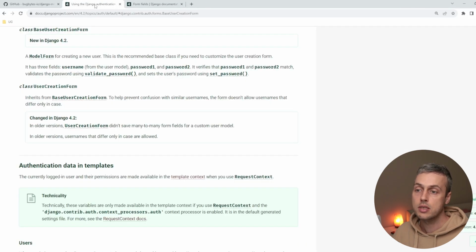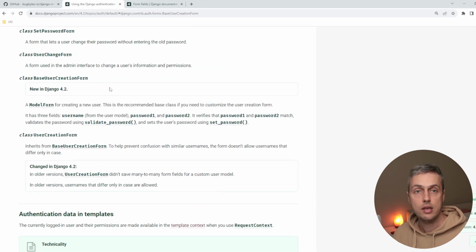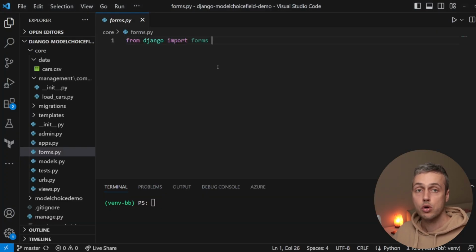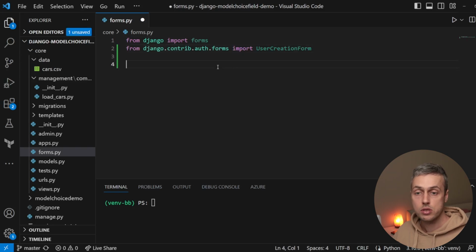What we're going to look at now is this page here on creating a user using the Django user creation form. And this is a form that's built into Django's auth package. It's called the UserCreationForm. So what we're going to do is go back to forms.py, and we're going to bring that form in as an import at the top here.